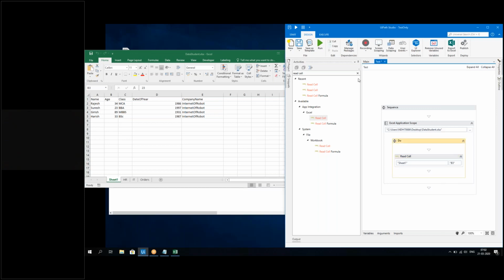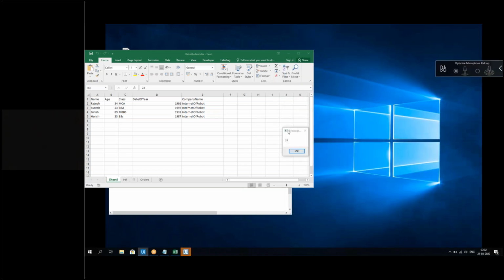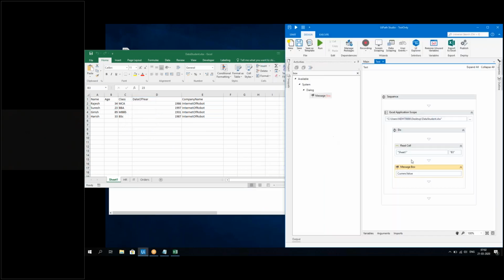Then just display a message box with the current value. B3 is... I'm just running. What is in B3? See here, B3 has 23. Understand? That is a read cell. If you want to read the cell address, that is a read cell.